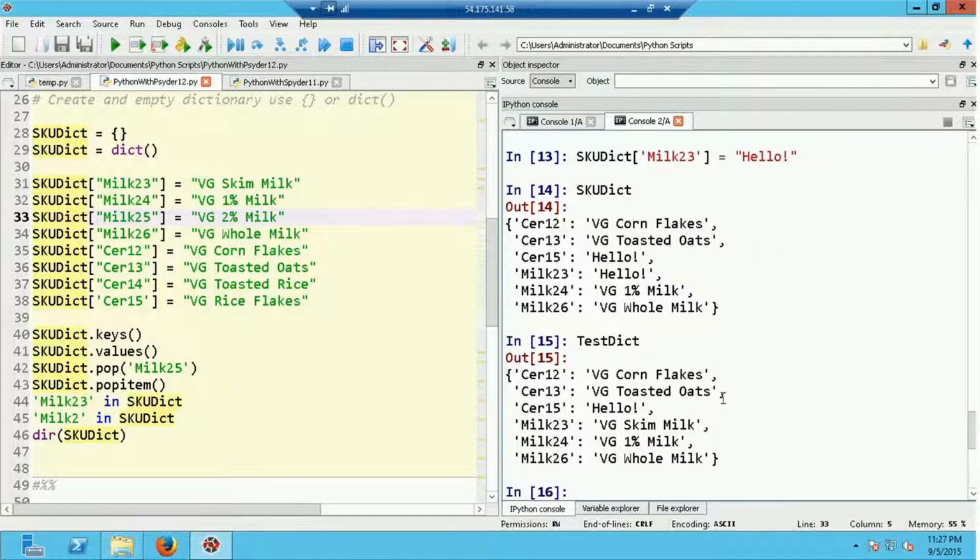So be careful about assignment. Any assignment like testdict equal SKUdict is not creating a copy of the dictionary. All it's doing is creating a new name that points to the same data. In order to actually create a copy, I have to do something more, such as, for example, use a dictionary constructor. So this is an important idea to understand, because if you don't understand it, you're likely to introduce bugs into your code because you have not created copies when you think perhaps that you have.